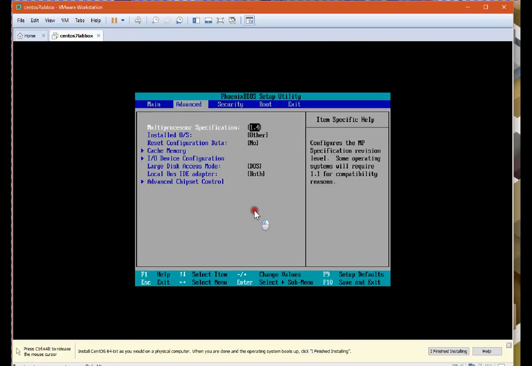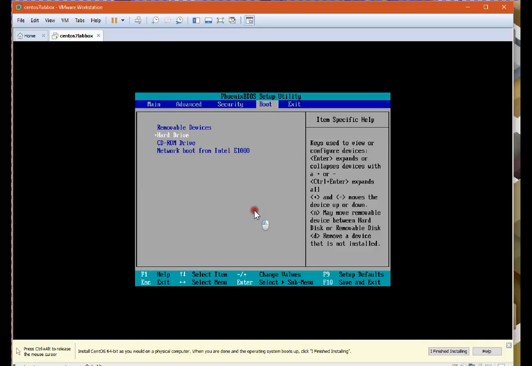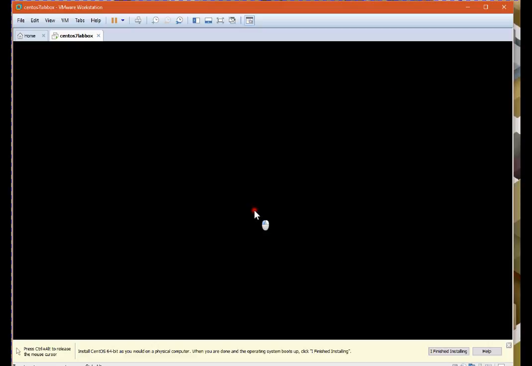Just with arrow keys, right arrow key, I am in boot option. Now with down arrow key, I am on CD-ROM. Pressing plus to make CD-ROM as my first bootable device, then hard drive as second. Pressing F10 now to save the settings. So settings are saved. Now system is booting from ISO image, or you can say CD.